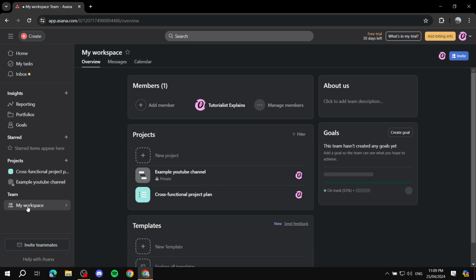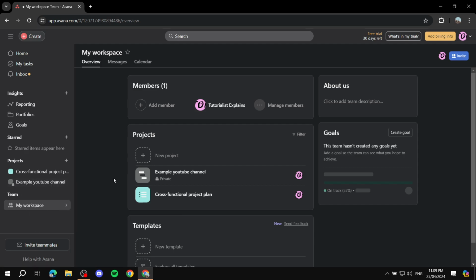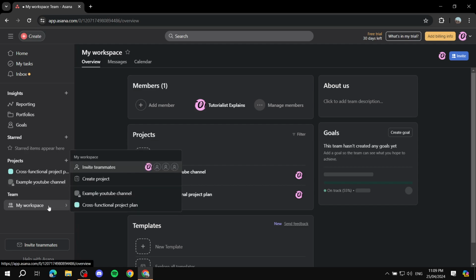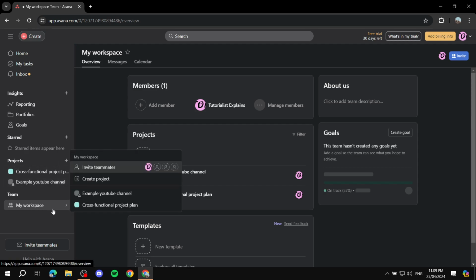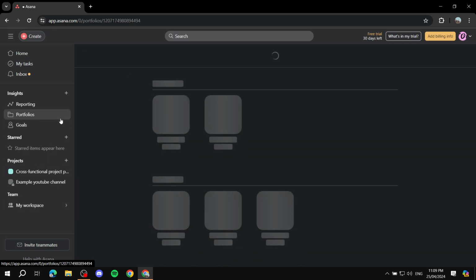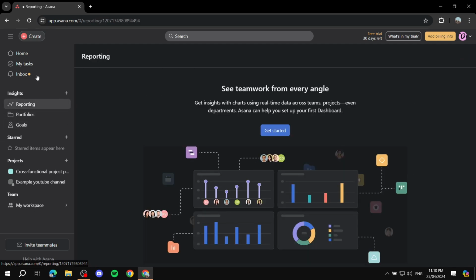So the projects are going to be different projects, as we can see, but these projects are going to be under the workspace. So you can actually do another workspace which has completely different projects. So just think of it as maybe two different types of work. So this one is for a YouTube channel, and you have multiple projects, like one is video editing, one is script writing, and then there's another workspace for a completely different business that you have, like, I don't know, Shopify or something else. So that's pretty much how to think of it. Then you've got portfolios here, which you can create goals, reporting, and so on.